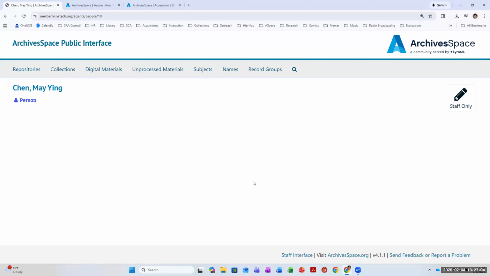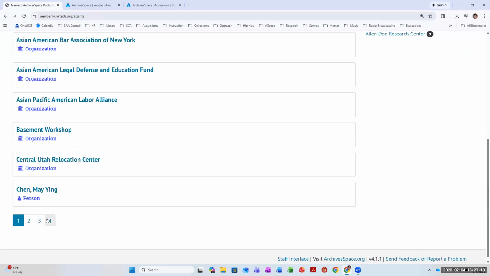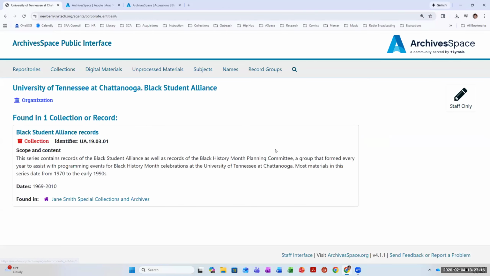See, this one's very short because it's not connected to any records so far in ArchivesSpace. And then this one shows one collection record, right? And that is an organization. Every type of record and subrecord tends to have an icon, so be aware of that.